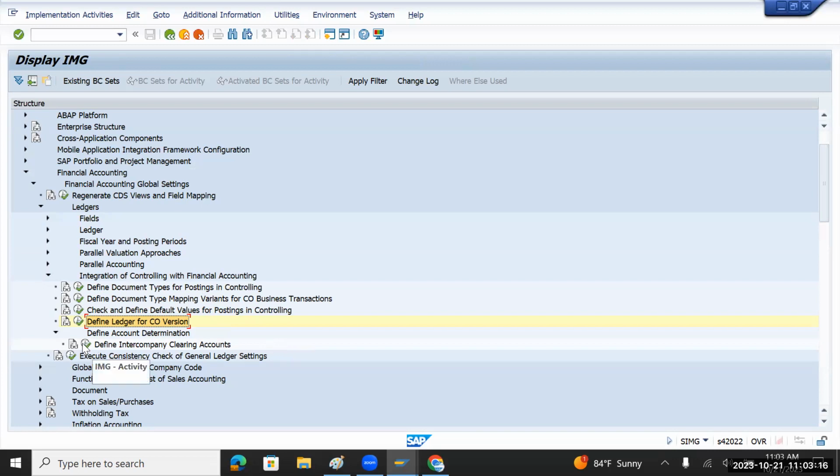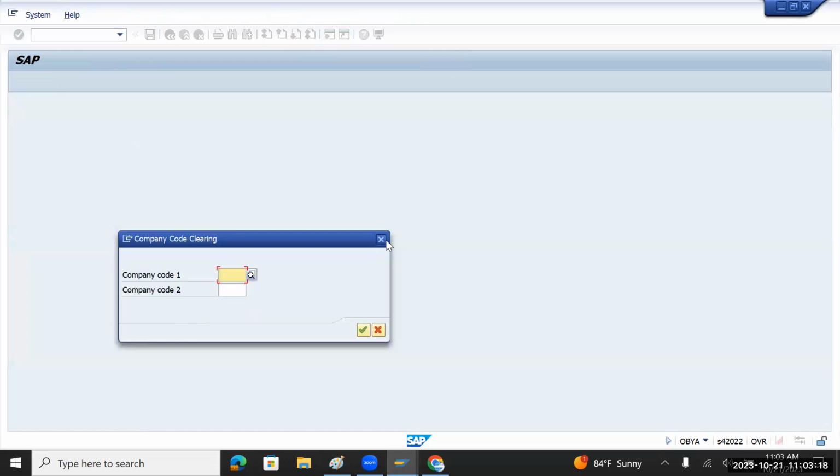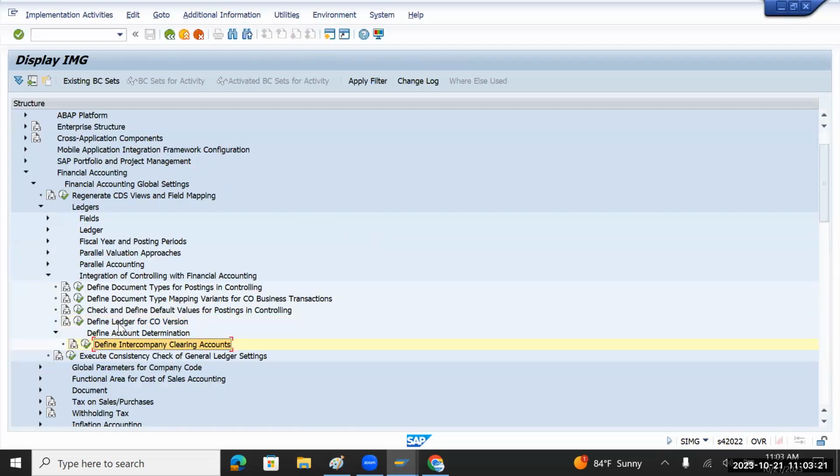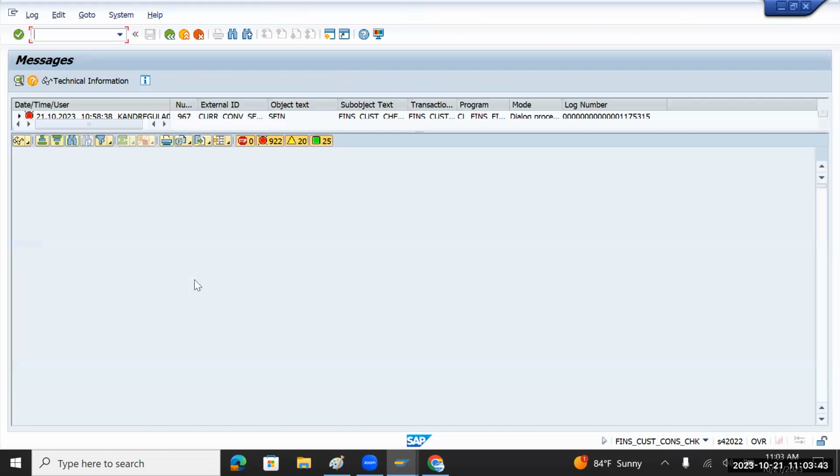Okay, let me check what is this, clearing account not required, this one. So with these two simple settings, we have done the link between SAP Finance and the CO. So there is a consistency check which is needed. In this, we need to execute and check whether our company has any linkage errors or not.